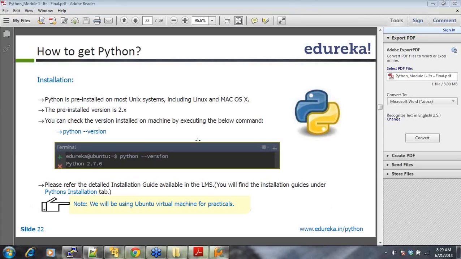No problem. So how to get Python? Python is pre-installed on most Unix machines, you see here.